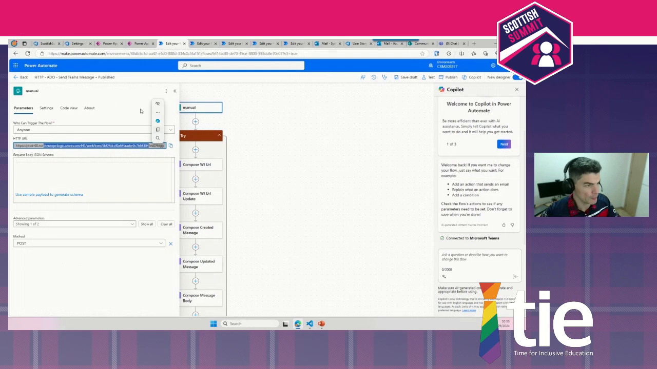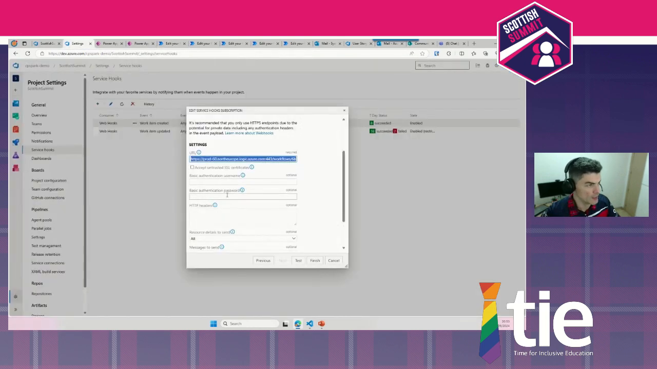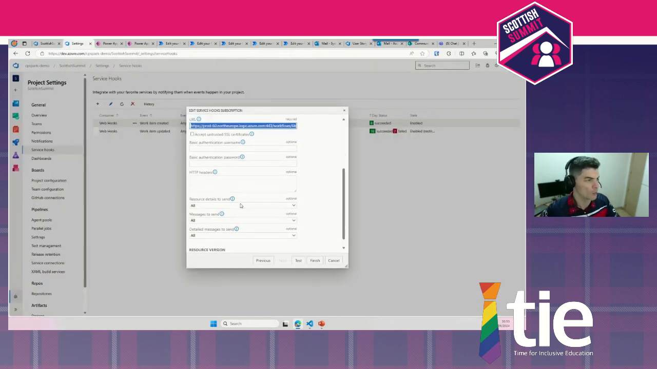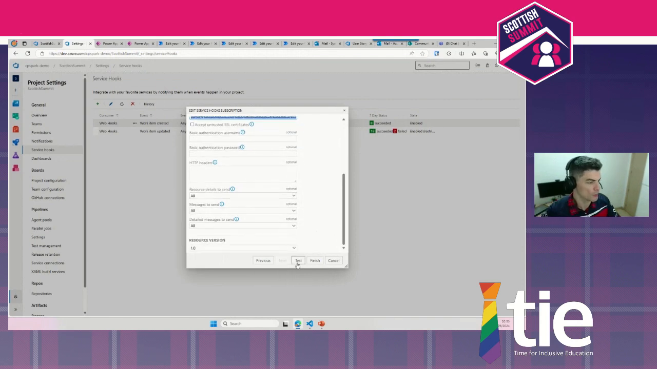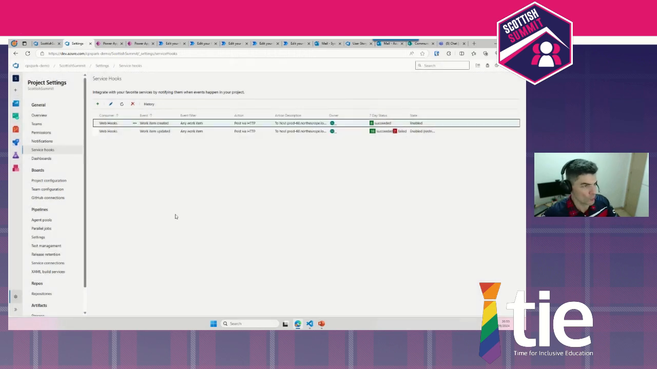I copied this URL and pasted it in here. I left everything the way it is with the default values. I went and clicked on the test button, and then clicked on finish. And that's how simple it is to set this up, okay? So I can cancel this now and show you the effect.